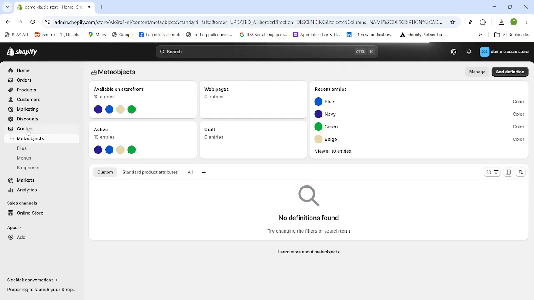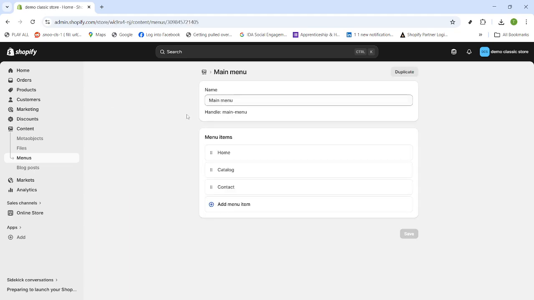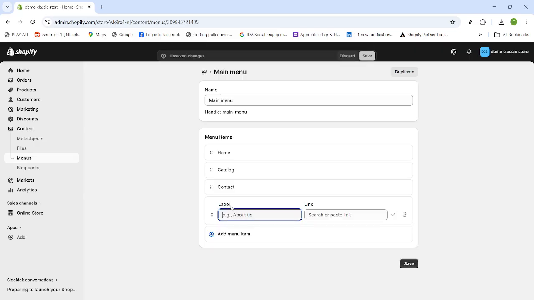Next, we're going to wire this page into your site navigation so shoppers can reach it in one click. From the sidebar, you may see sections like Products and Orders. Keep navigating until you reach Content. Inside Content, open Menus. This is where Shopify manages your main navigation. Click Main Menu to edit the links that appear at the top of your store.